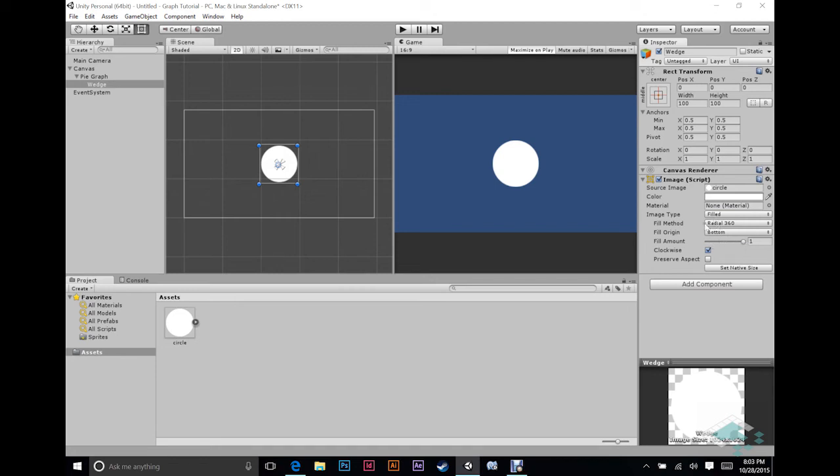Now the shape we're using is actually going to be radial, the fill method Radial 360, which is a full 360 fill method. And then we're going to set it to top, so it starts at the top like a clock would, and we'll keep it at clockwise. And so what this does now is that as we reduce the fill amount, you'll see that it becomes that wedge that we're looking for. You can already kind of see how this is going to take shape.